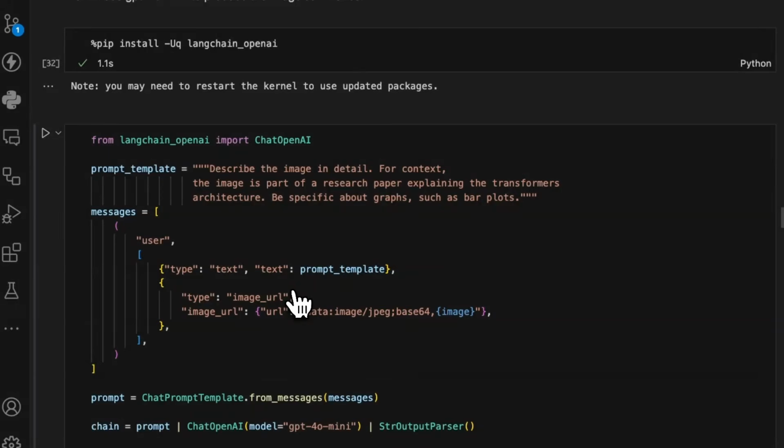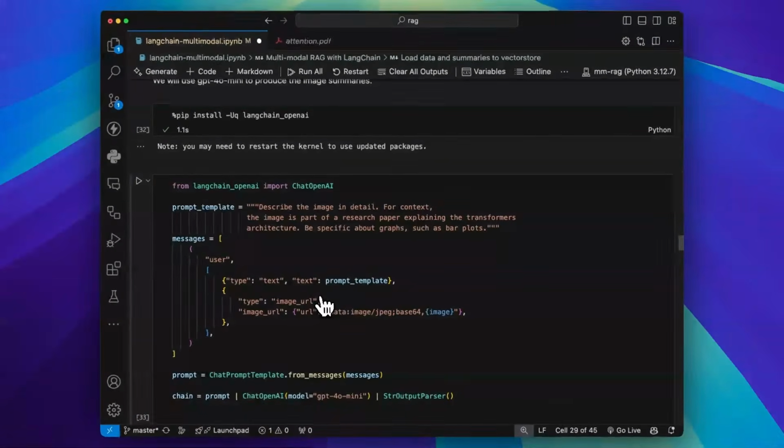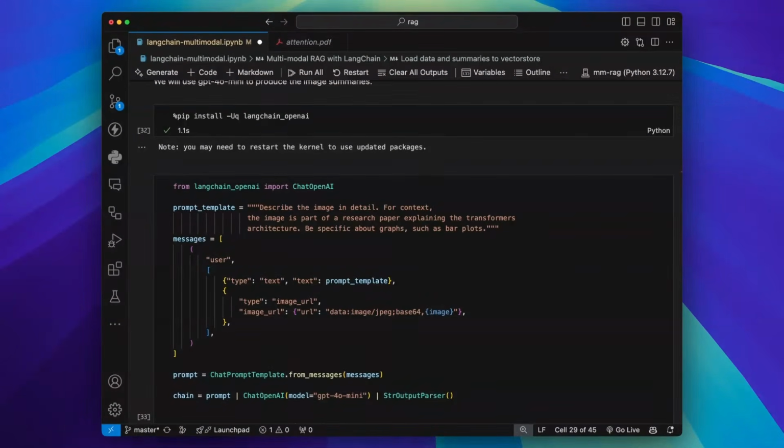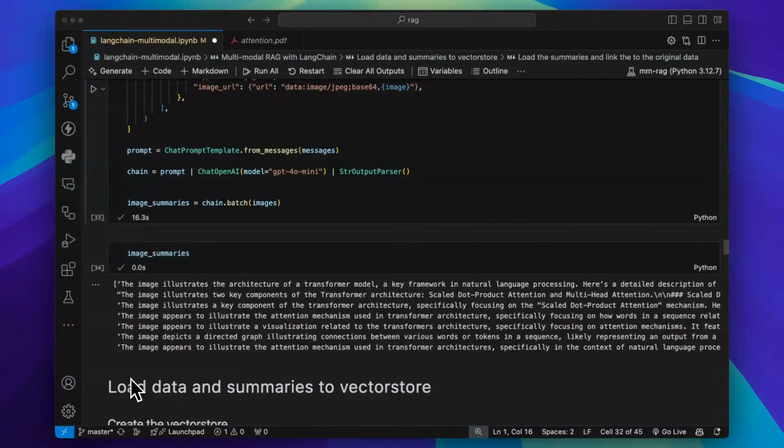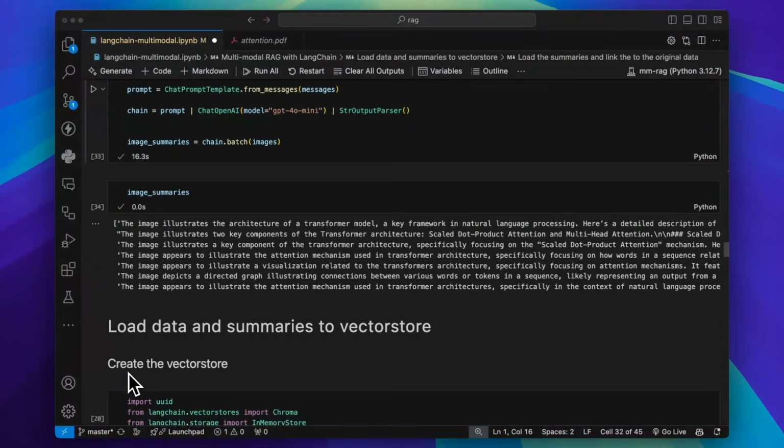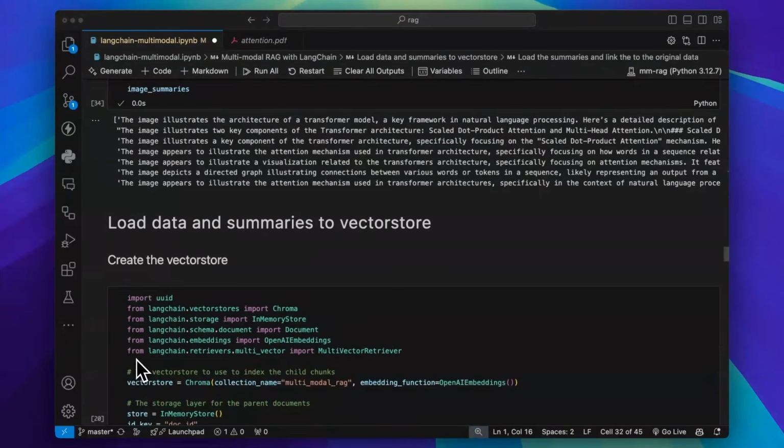Now what we're going to have to do, as we saw in the diagram before, is link them together using an ID. And that's what we're going to be doing right now. And then we're going to be loading them to our vector database and to our document store. Okay, so now it's actually time to start talking about how to load those summaries and the elements that we want to load into our vector store and to our document store.